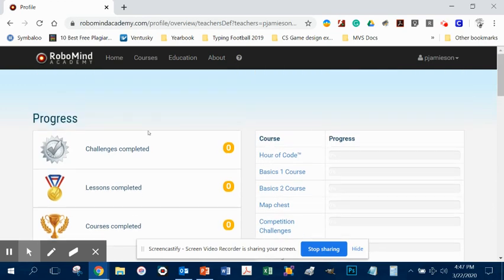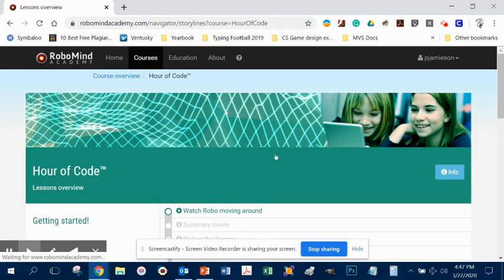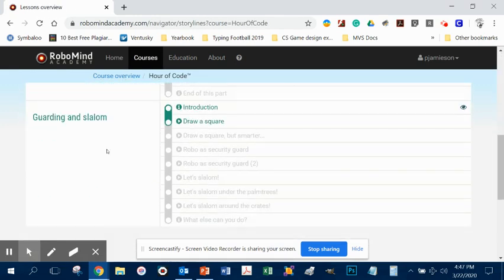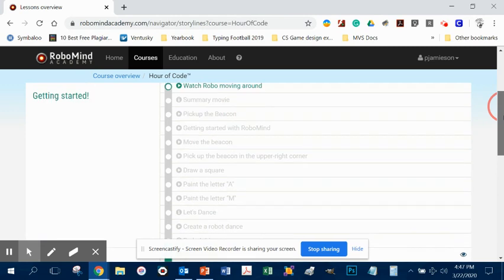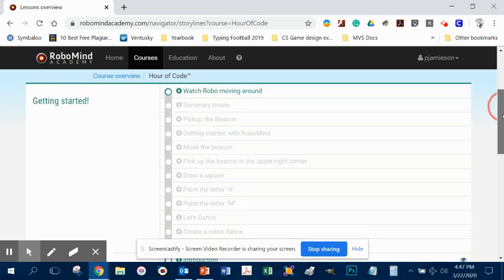Populate your account. So once you've done that, you want to go to the first challenge, which is called the Hour of Code. It's right here. And this challenge has several things going on. The first one is getting started. So for right now, all I want you to do is go through this one called Getting Started. And you can see it's got all of these things going on right here.